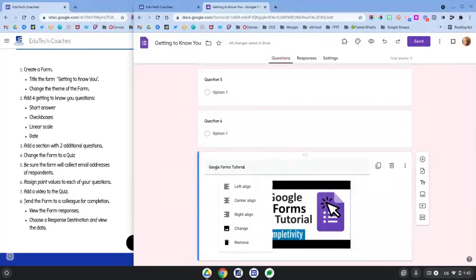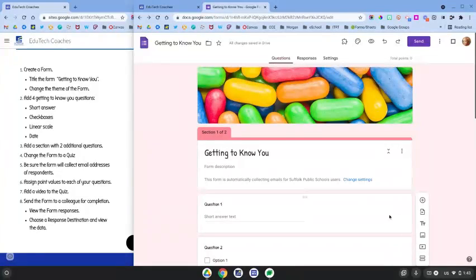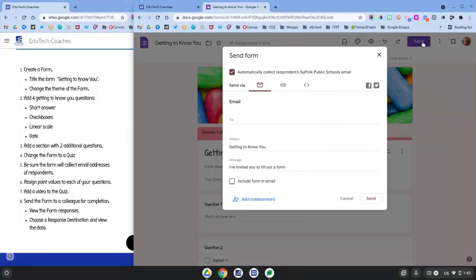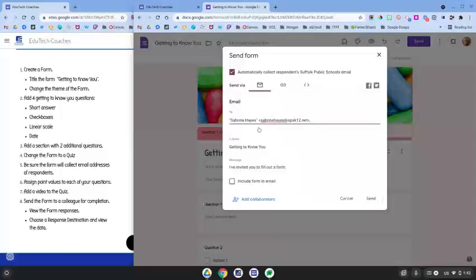And then finally, number 8, we're going to send the form to a colleague for completion. We want someone to complete this. So you're going to come up here to the top right-hand corner and you will click send. And so there's a couple of ways that you can send this to a colleague. You can send it via email, and you would just come here and enter their email.